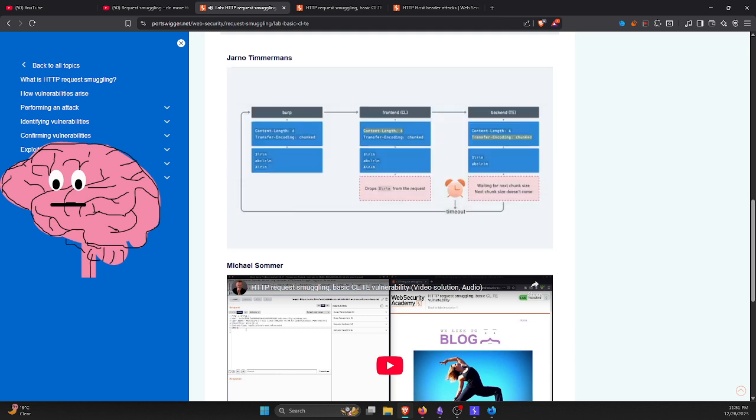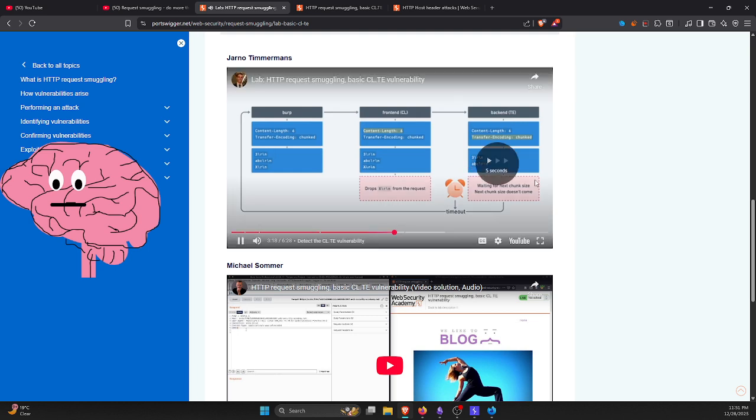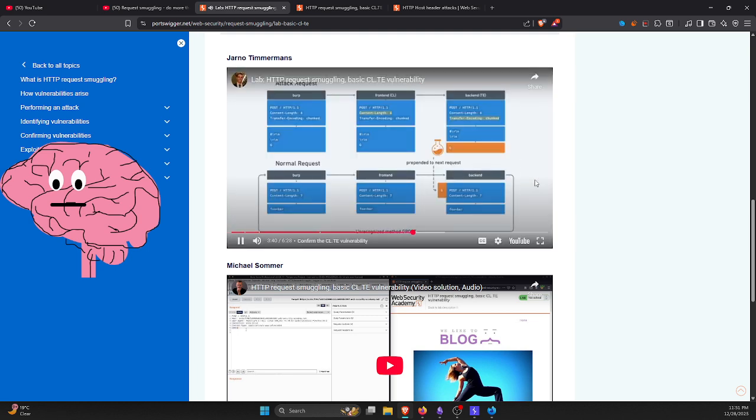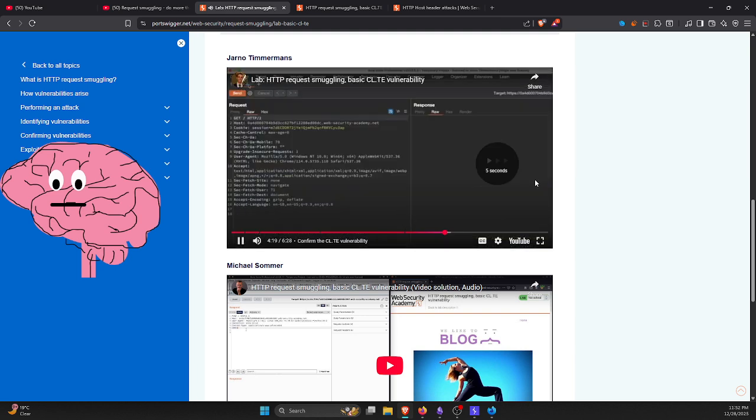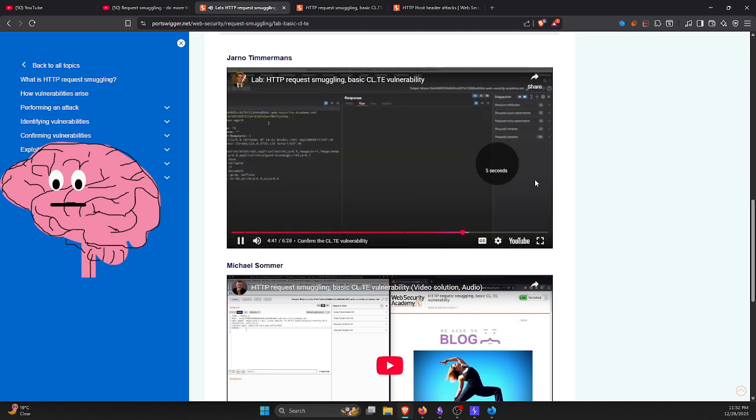And this is because the front end, which is using content length, has dropped the X from the request before forwarding it on to the backend. So when our backend receives this request, 3, it will be looking for the next chunk size where the X used to be. But because the next chunk size is missing, the backend will keep the connection open for a while, waiting for that chunk size. You want the backend server to process only part of the attack request, so I'll send the same GET slash request as we did before.